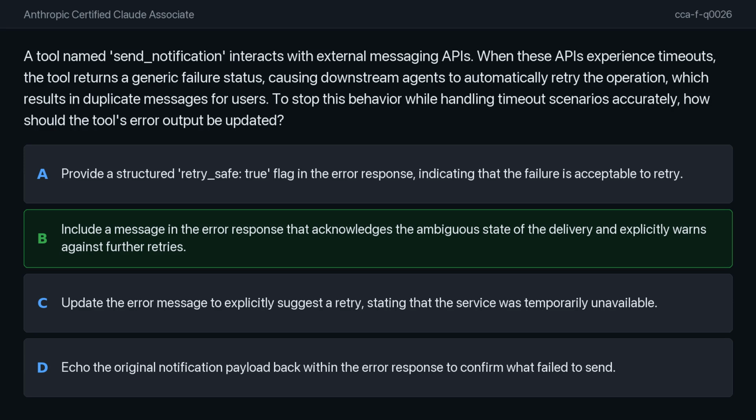Looking at the other choices, option A is incorrect because adding a retry safe flag would actively encourage the system to retry, which is exactly the behavior we are trying to avoid. Option C also encourages the problematic retry logic by suggesting a retry. Finally, option D does not address the status of the request, providing no guidance on whether retries are safe. As an exam tip, always consider the operational side effects when designing error handling for distributed services.